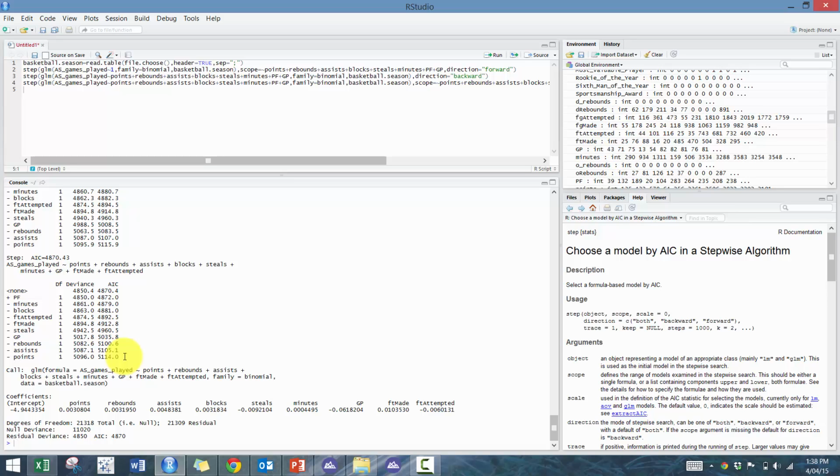So hopefully you learned something regarding model selection. It doesn't work with just GLM. In theory, it'll work with any of your models. So I highly recommend that you learn and master the step function in R, because it's going to really help you with your model selection.